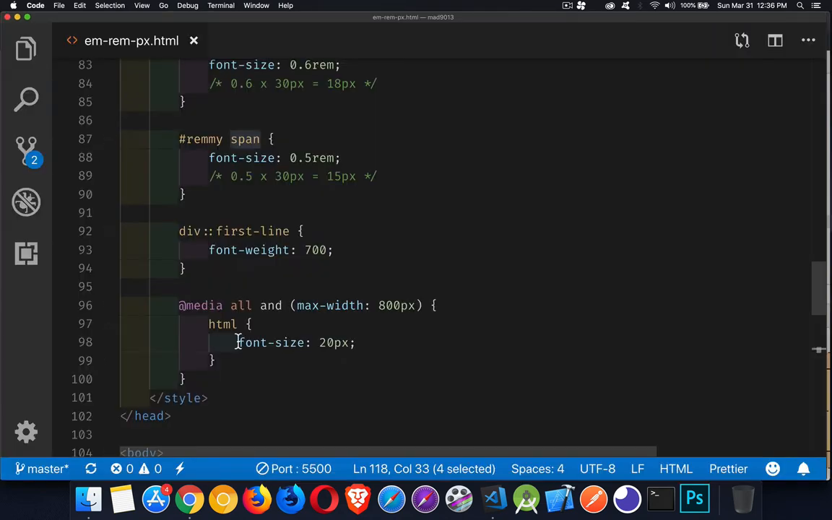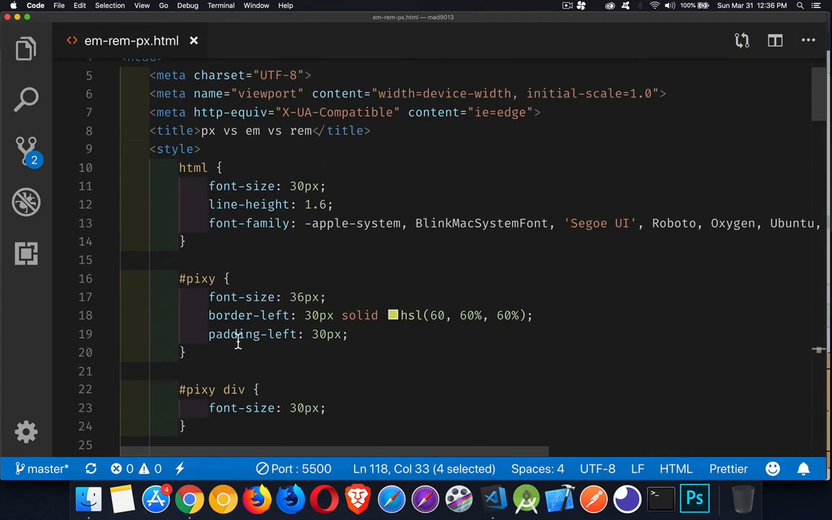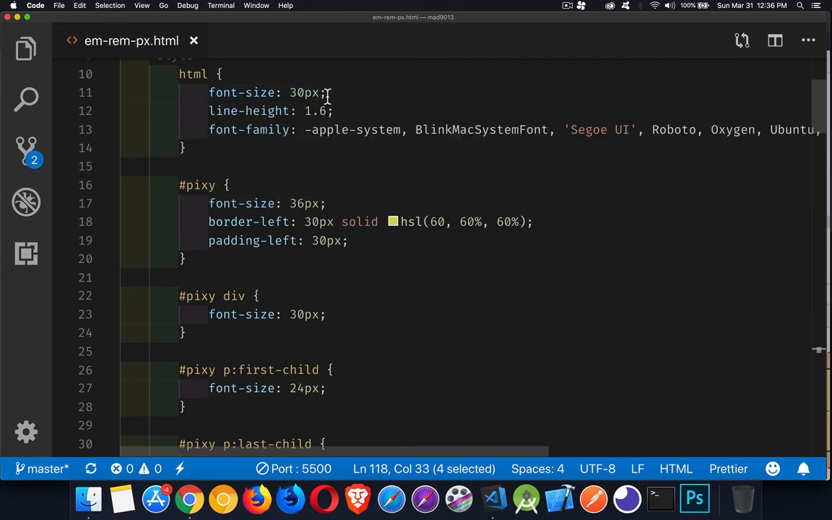Let's take a look at the values. So start up at the top here. We'll look at the HTML element. So I am setting as a default for my page 30 pixels. That is my default size on the root element for my page. I've got a line height and a font family. That's just presentation stuff, but the font size, this is important.